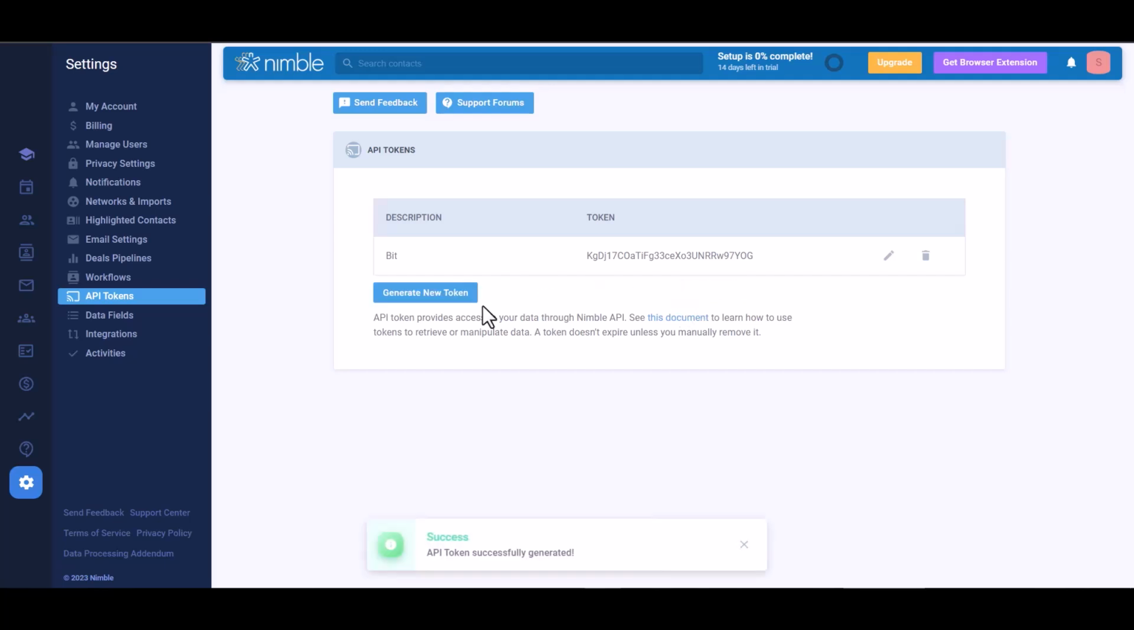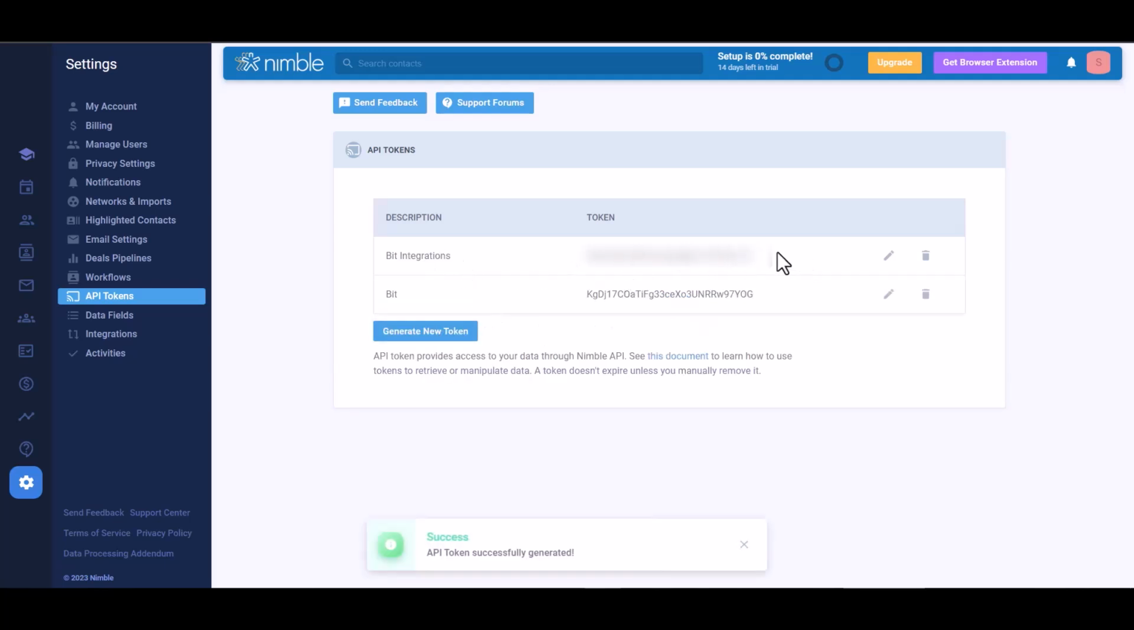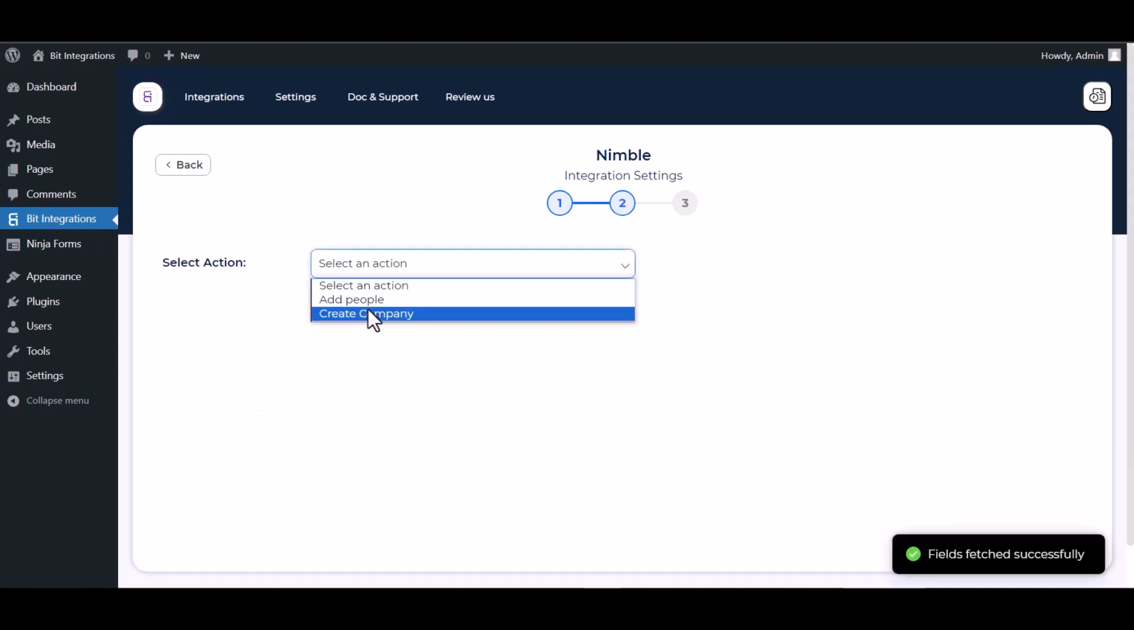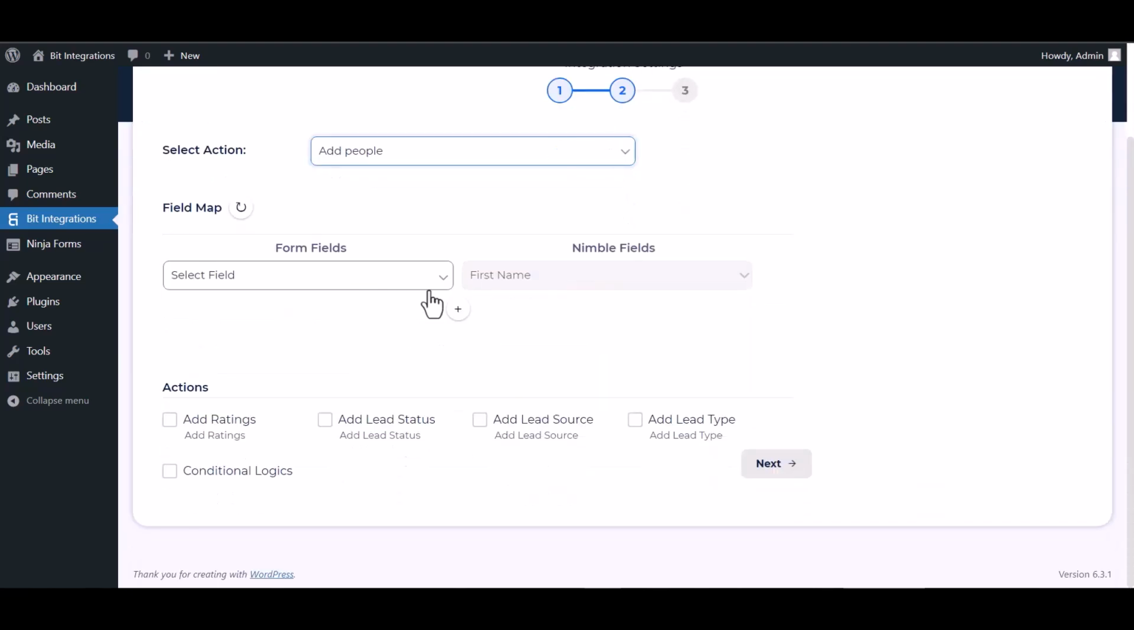Generate. Copy the API token and paste it here. Authorize it. Authorization is successfully done. Next, choose an action. Map the respective fields.